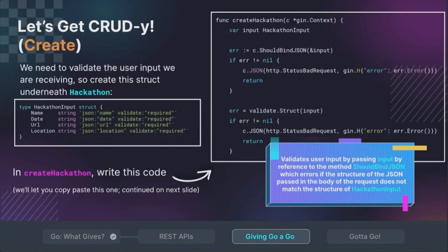And now we're on to our next CRUD action, create. So with create, you're actually changing your database, which is very exciting. So you're the client and you want to create something. You're giving the server the information that it needs so that it can add that resource in. So we need to create a struct that we can validate against.